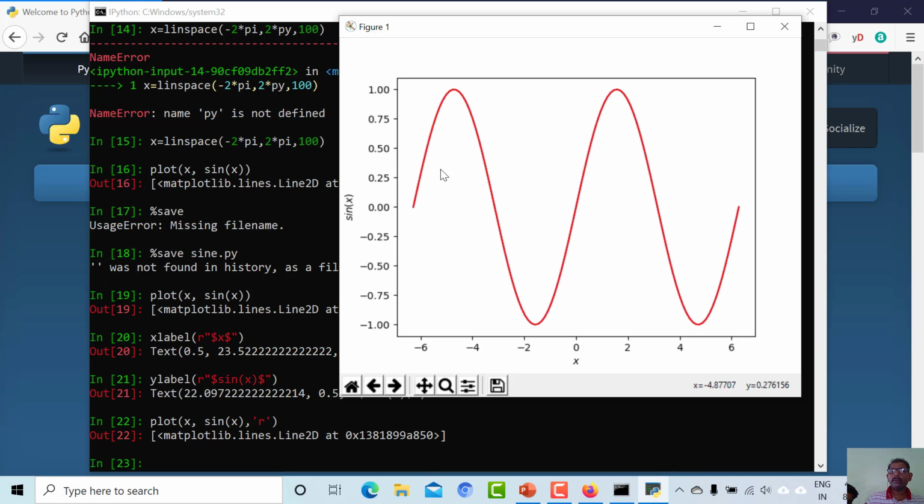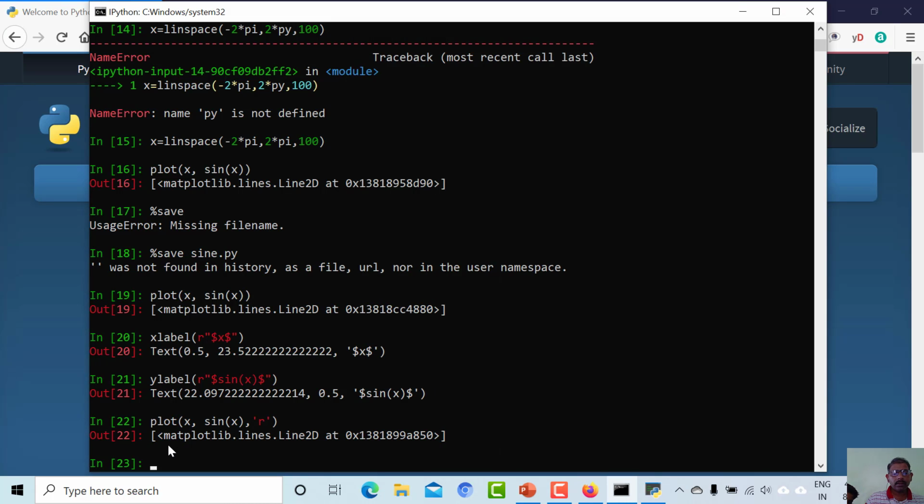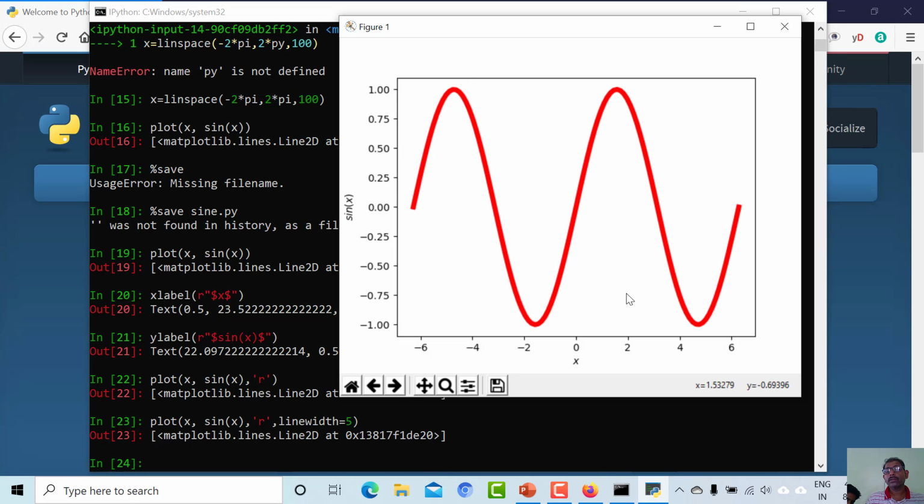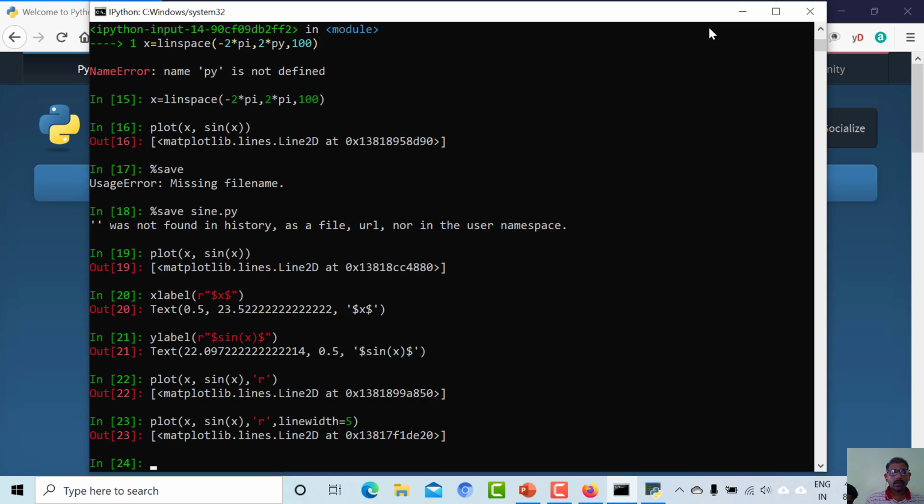And suppose I want to increase the width of the line. So line width will be added. So for this there is the command LineWidth. LineWidth equal to suppose 5. So now the line width has been increased. Now the width of the line is 5 pixels. So these are the basic commands for plotting purposes.